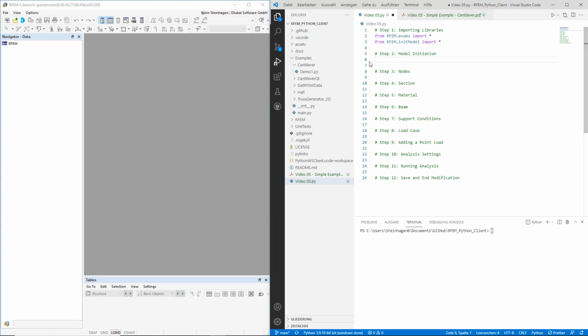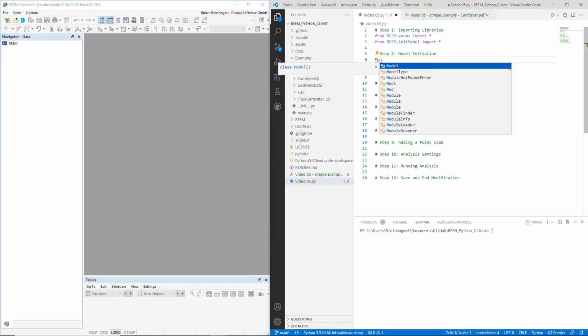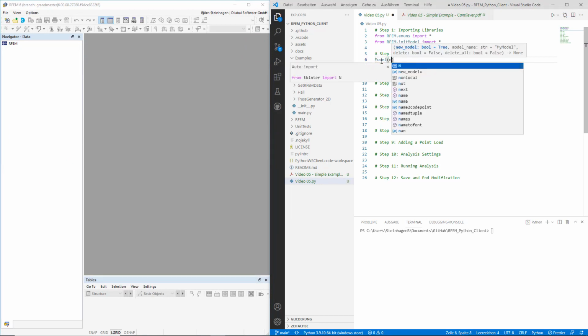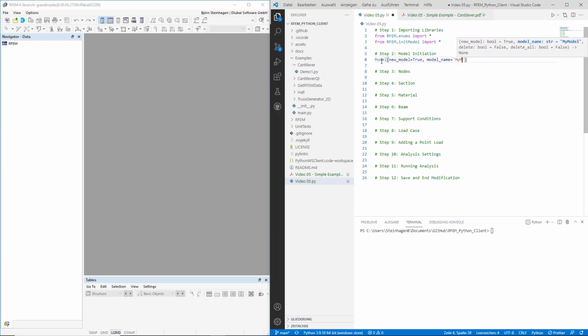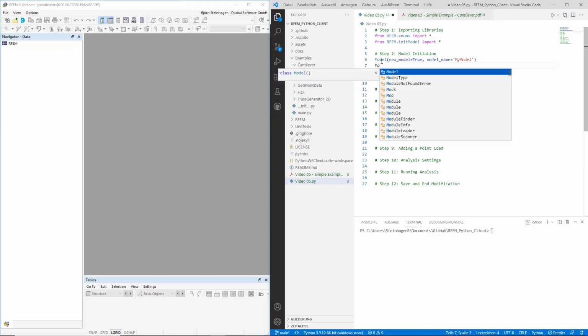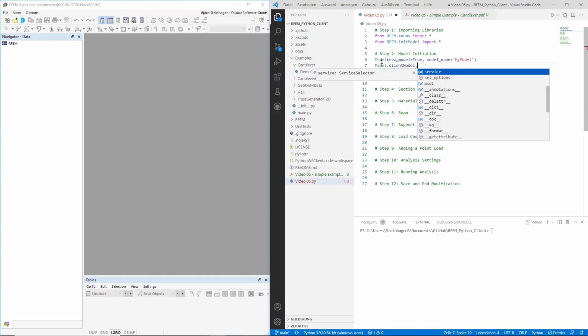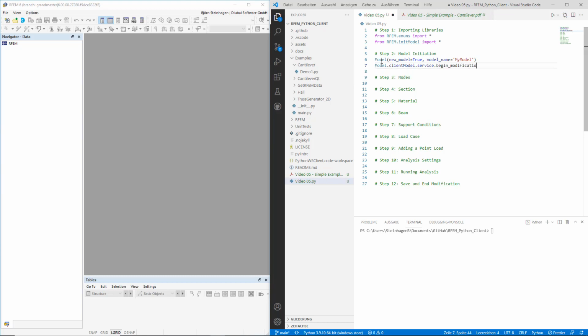Normally, one would open the RFEM application and create a new model. These steps are mimicked in Python by defining a model object, simply by typing in Model. We have certain parameters, so new model is true, as it is our first model, and we give it a name, for example, my model. With the model object defined, we need to make it open for modifications, and this can be done with Model.clientModel.service.begin_modification with the argument new.